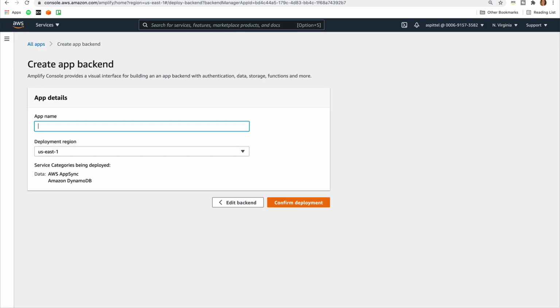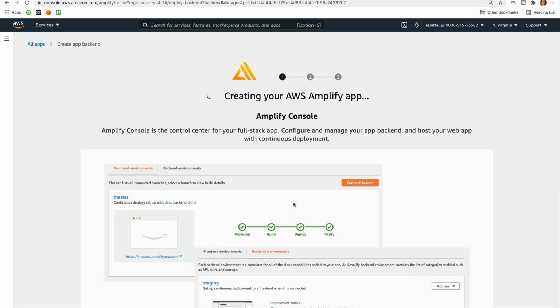So now I have to come up with an app name. I will name it Offline Online Notes. And you can also pick a deployment region. I'll go with US East 1, just wherever you're closest. And this will deploy.